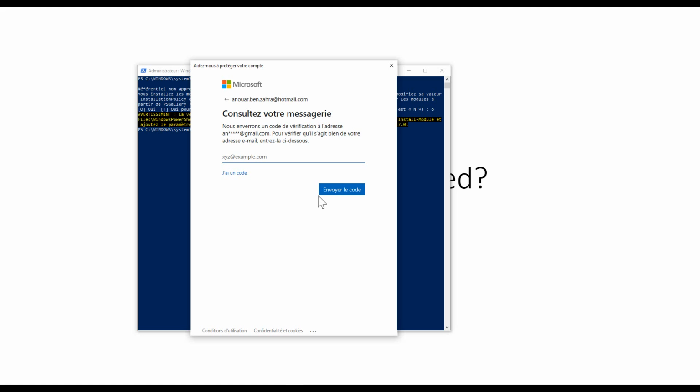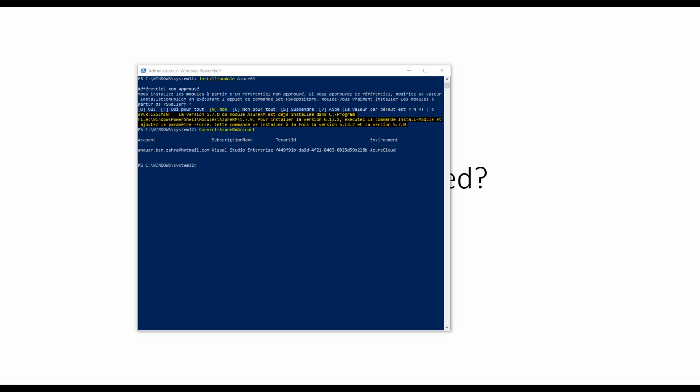Okay, I'm going to verify my identity. I'm going to receive a code. Then when I put my code, I have the PowerShell interface connected to my resources.